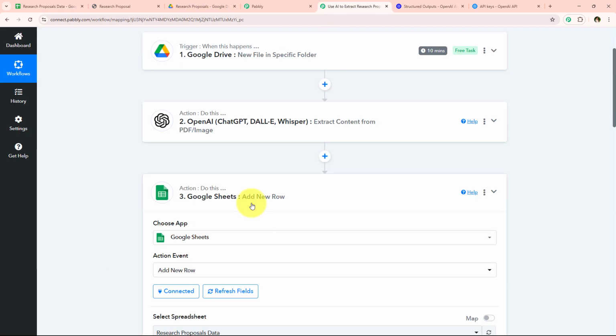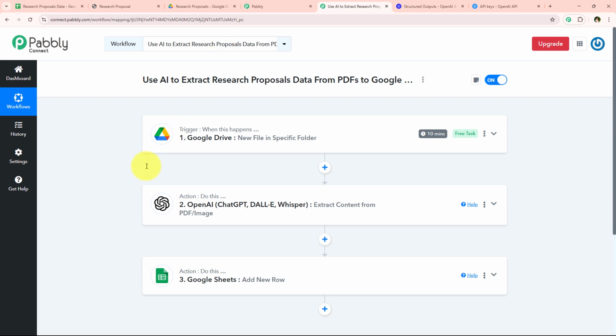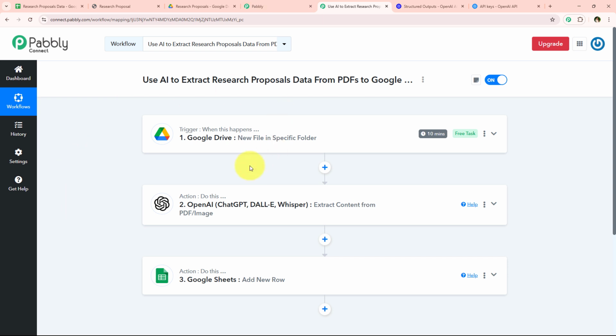And now what is going to happen is that whenever I add a new file in this specific folder in my Google Drive account, within 10 minutes Pabbly is going to trigger the workflow. OpenAI is going to extract the content from that same PDF and add it into our spreadsheet, that too without any manual efforts. So yes, with this you can also create this amazing automation within minutes.